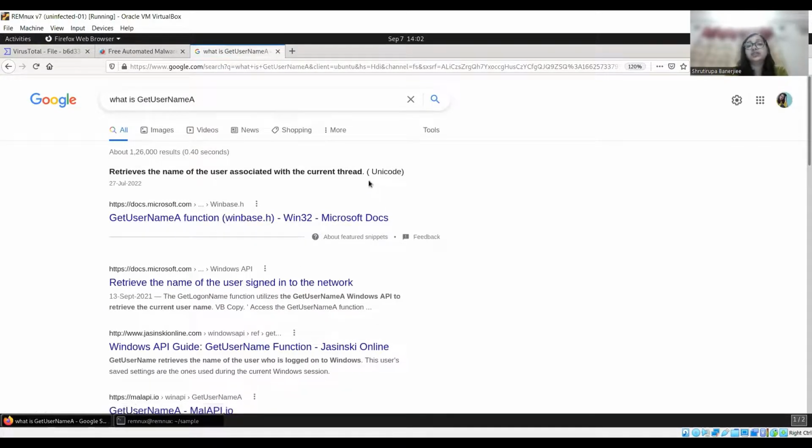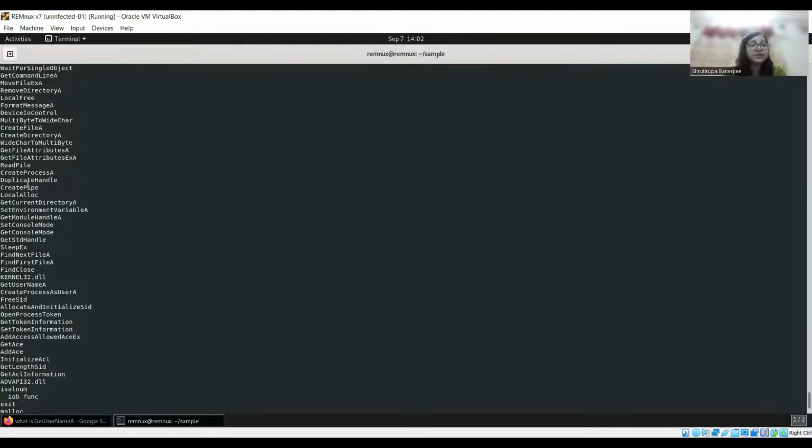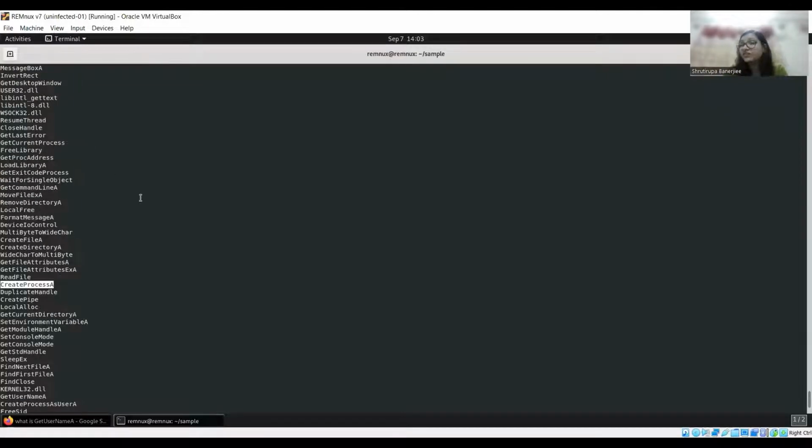It retrieves the name of the user associated with the current thread. Quite interesting. So who is the currently signed-in user? That is what they are trying to look for, and based on that, maybe they'll perform some other activity. They're reading files, they're creating process A. A lot of times, when those malware samples are executed, they allocate more memory so that they can perform other processes too. That is the reason we look for such functions, and we'll get to that in more detail when we perform dynamic analysis.